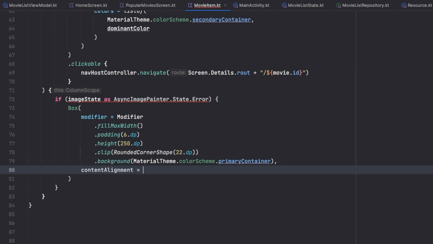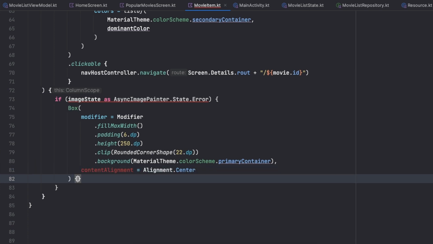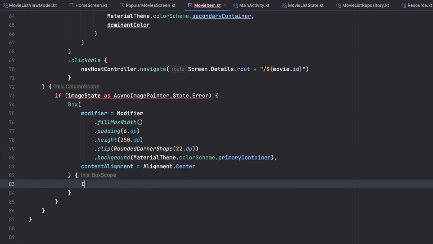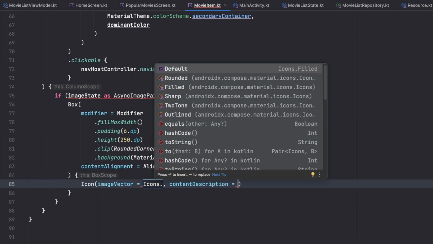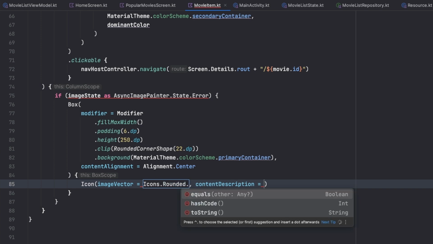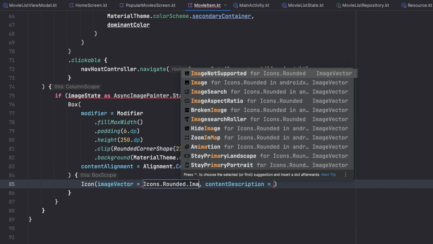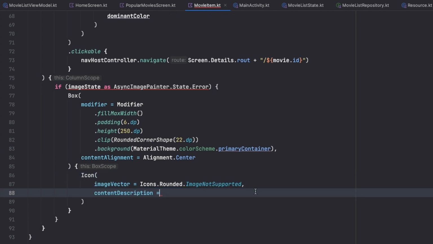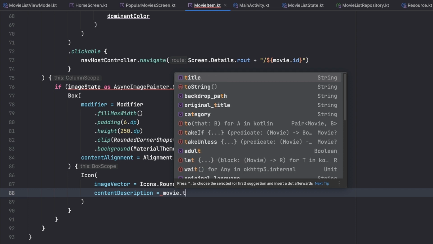So content alignment center. Want to have our content, and right here we'll have an icon. That's what we want, an icon. The image vector is going to be icons dot default or rounded maybe dot image not supported or something, this one. And the content description is going to be the title of our movie, so item or movie dot title.